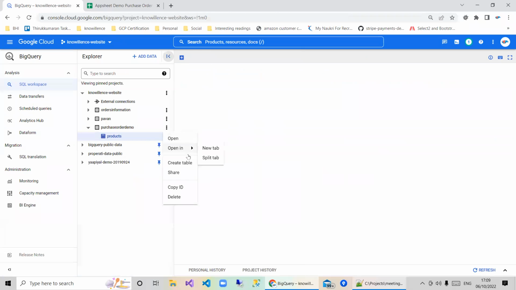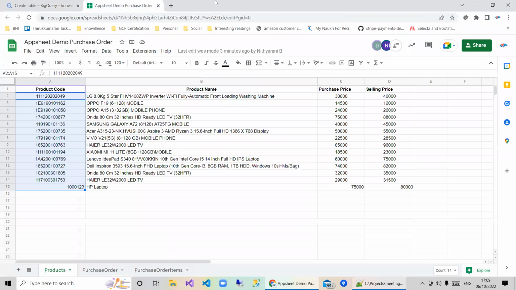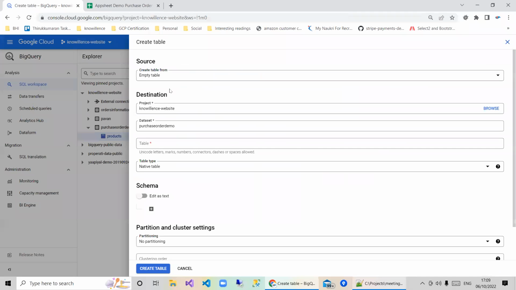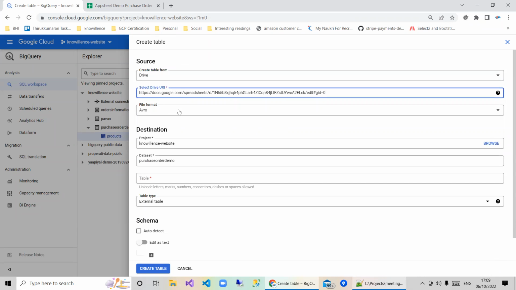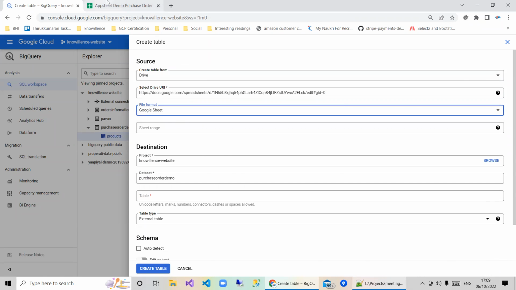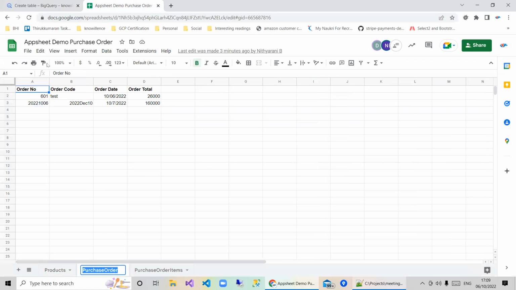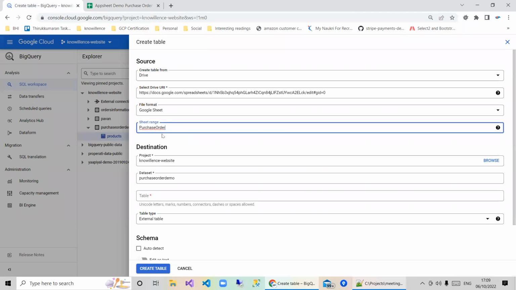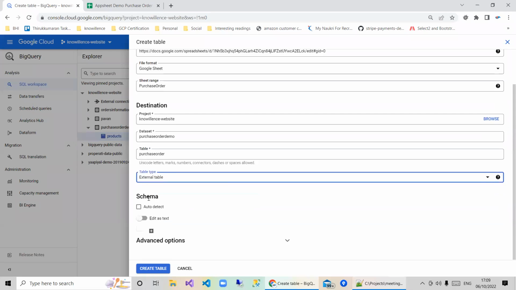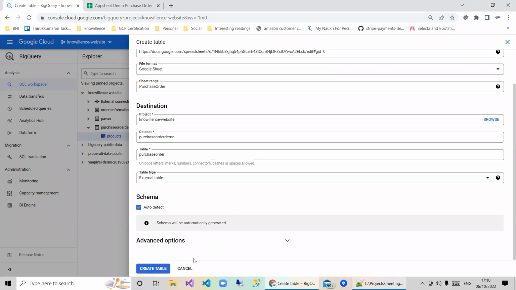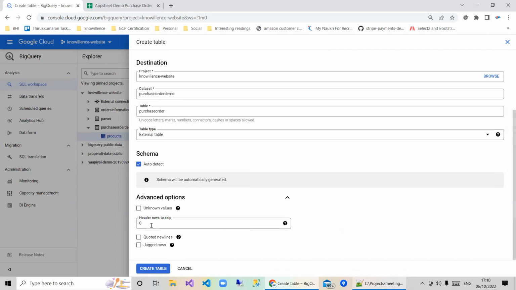And then I'm going to create another table, create table, and this time again it's purchase order, same sheet. So we are choosing drive, and then this is the URL of the sheet, and it's Google Sheet, and the sheet name is purchase order. Sheet range is purchase order, and here we always give the same thing, and then we let it auto detect and see if it works. Advanced options, the first row you can skip because it is heading, and then let's create it and see what happens.